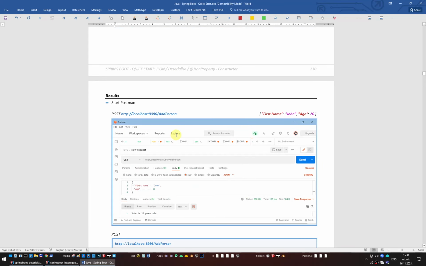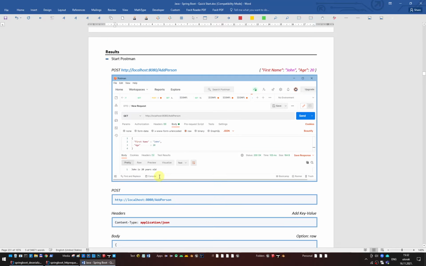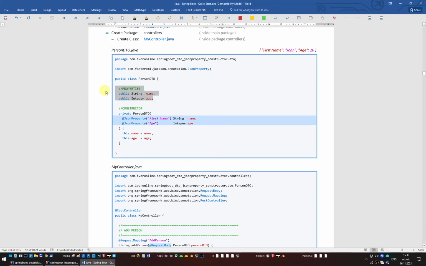This example can be tested using Postman by sending a post HTTP request to this endpoint's URL, and inside the body we can add this JSON string as shown here. Our endpoint will then return this string, which is constructed by the values from DTO properties, which were populated from JSON string properties by using mappings defined by JSON property annotations, which were added to the input parameters of the constructor, DTO constructor.